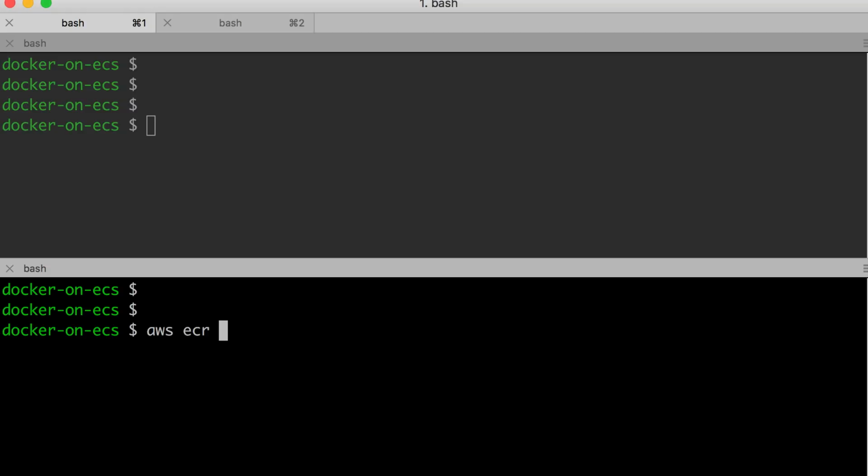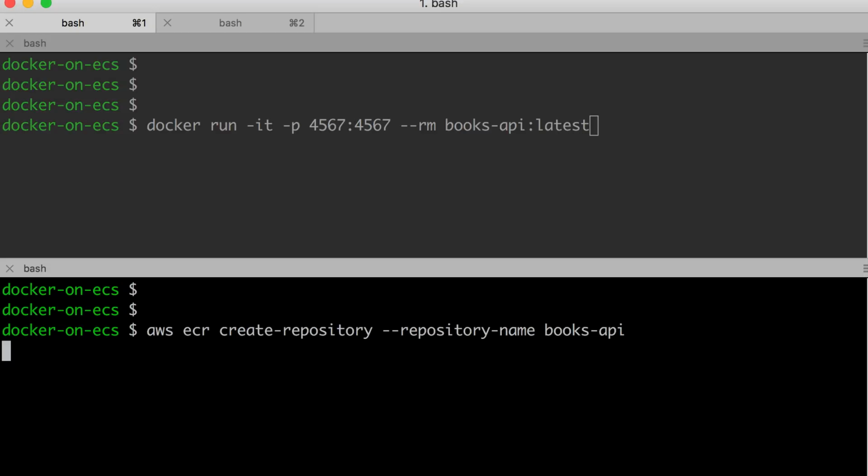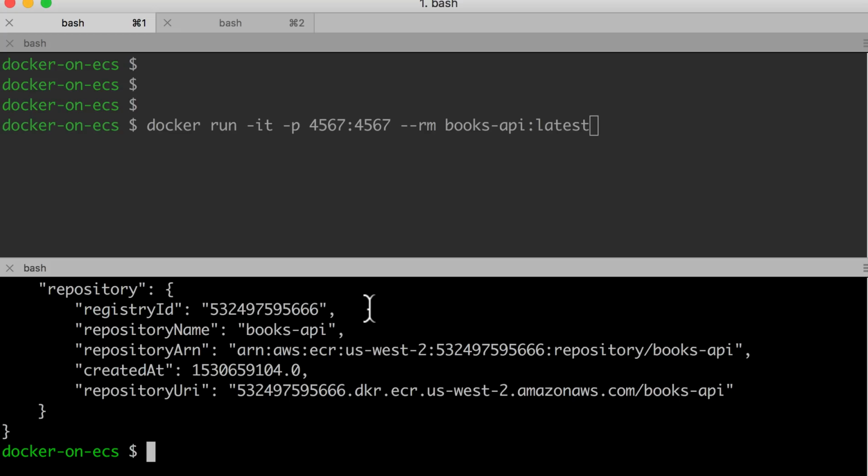Create a repository now. The command is AWS ECR create-repository, repository name Books API, for our Docker image, and submit. The repository on ECR has been created and we have the details here. Now let's log into the Docker registry on ECR, for which we will need login credentials.